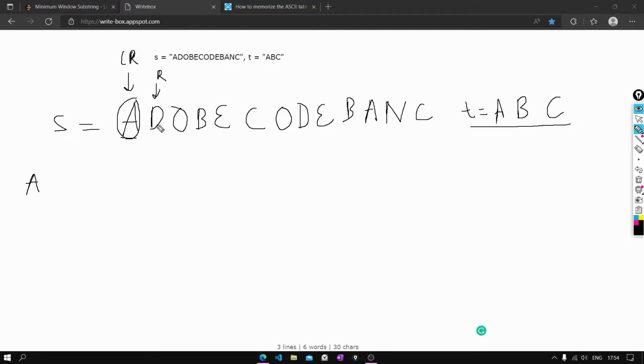Again, we can see it's not possible. For AD it's not possible. So again we'll increase one more and move forward. So ADO also, from ADO we can't make ABC, so we'll just move forward till here. Till here we were not able to, but when we reach C, we are able to make this substring T.